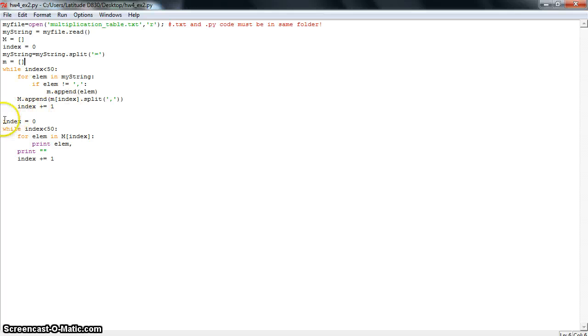And then we reset index to 0, and then this is going to be our print element here. So for lens in the sub list, we're going to print those values from the first list, and then we're going to do a blank, an empty string, increase the index, and then print that value, and so on until index equals 50. And so that's how we do the second homework assignment. Alright.